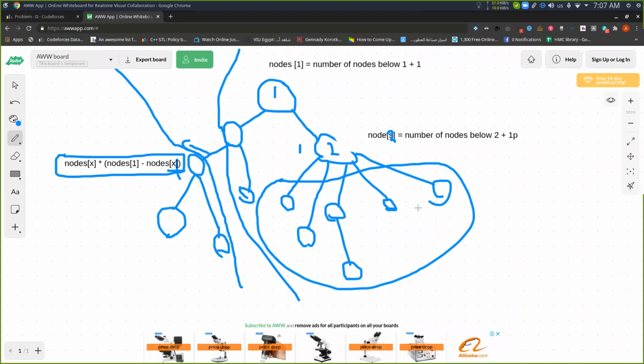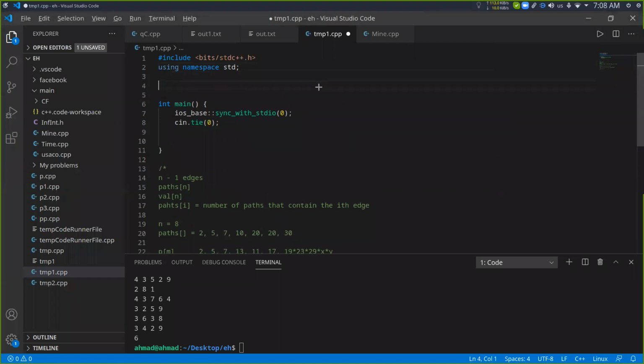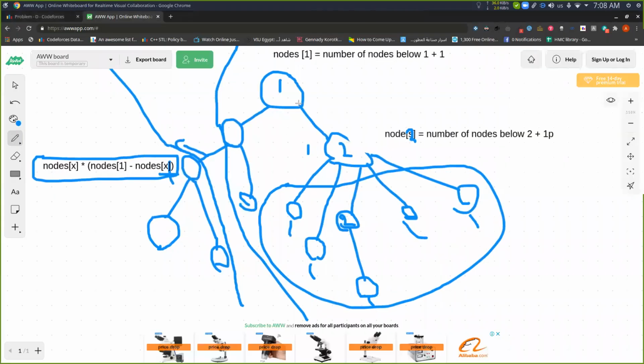And if I reached a leaf, this will make it easier. If I reached a leaf, the number of nodes below this leaf is 0, right? So nodes of any leaf will be 0 plus 1. So here 0 plus 1, so it will be 1, 1, 1, 1. And for this node, I'll store 2. And for this node, I store 1 plus 1 plus 1 plus 1 plus 1 plus 2 plus 1. That's it. Did you get it now? Okay, I got it. Thank you. Okay, so let's calculate nodes now.